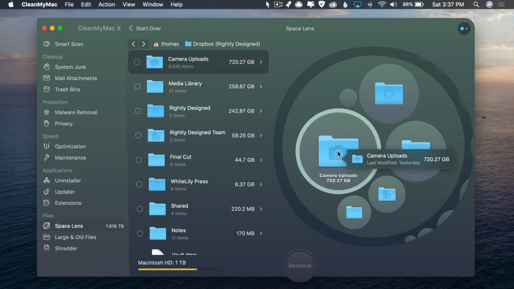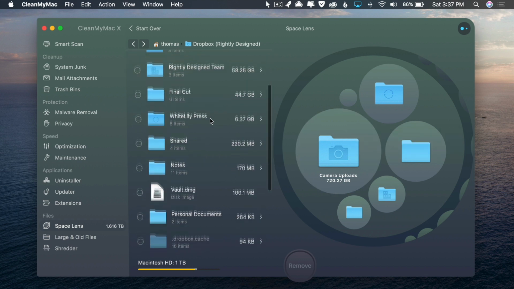So you see here, this is taking up 720 gigs. That's all of my recent camera uploads. And then I can sort down through these things to find out things as well. I've used this multiple times to find out that I have a duplicate large video file that I don't necessarily need. I simply delete that, and there we go. I have a whole gig of space back on my computer.